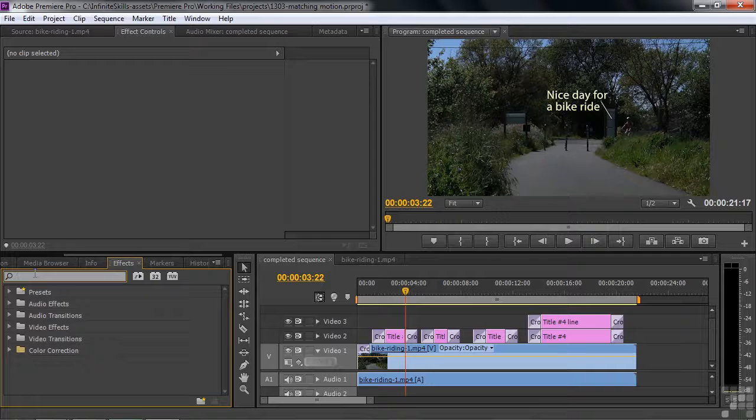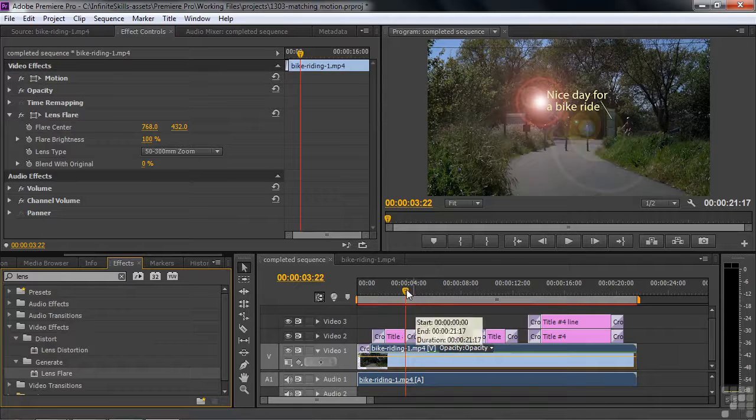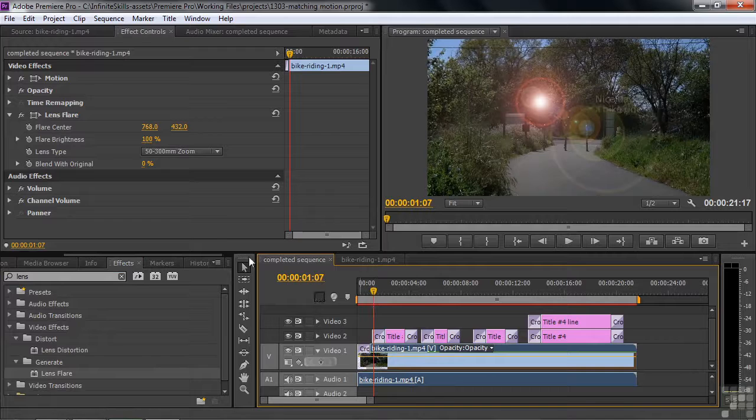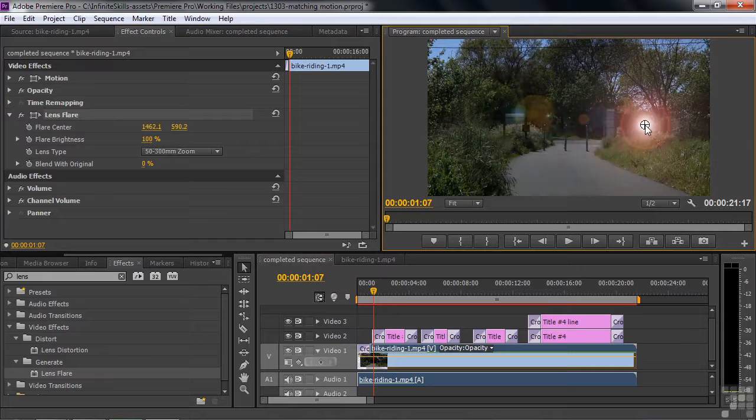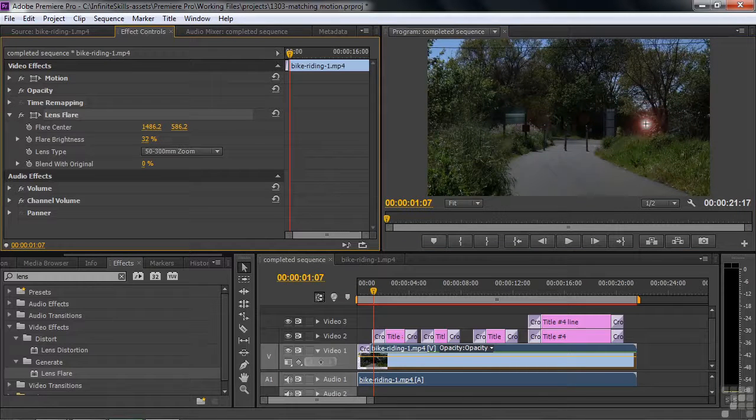Type in lens here and put lens flare on the clip on the bottom there. Lens flare is just fun. So I'll click on this one. Got lens flare. We click on lens flare like that to turn on its center like this. I'm going to go over to the first rider there. Like so. Turn down the brightness a bit so you can see what we're doing. There we are. Turn on keyframes for the center and for brightness.